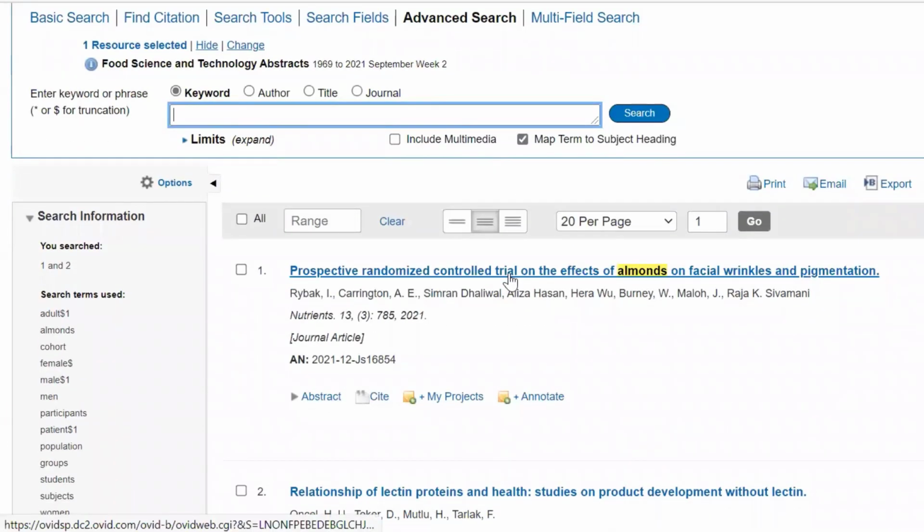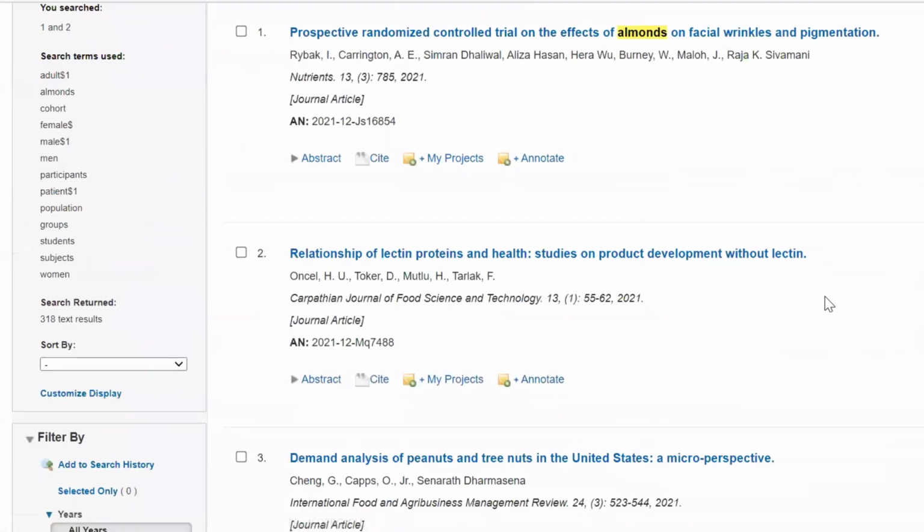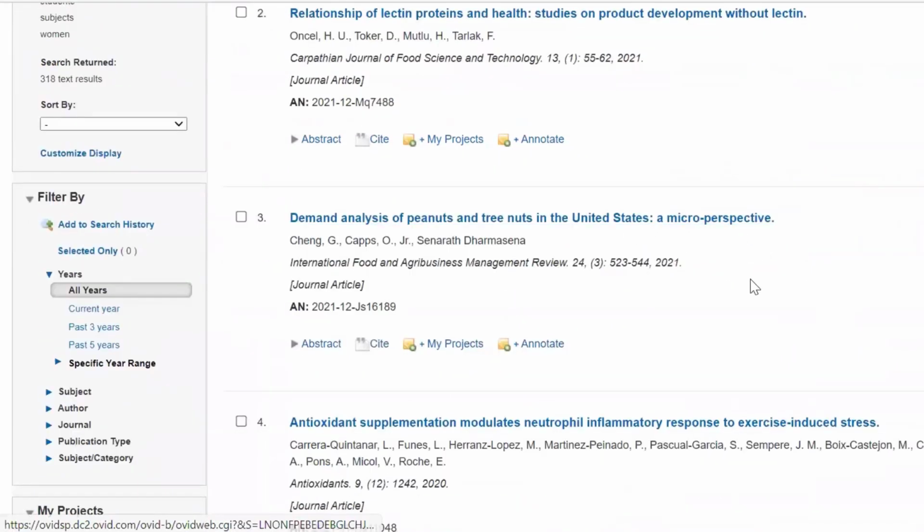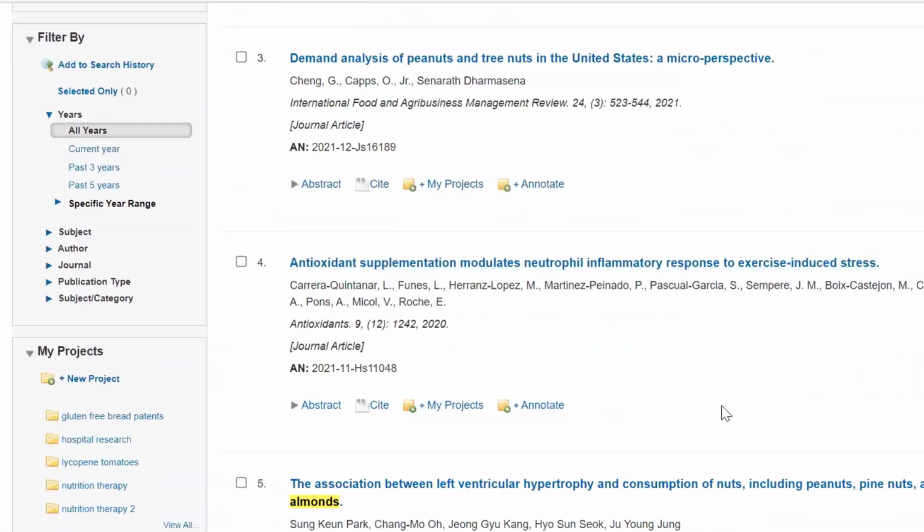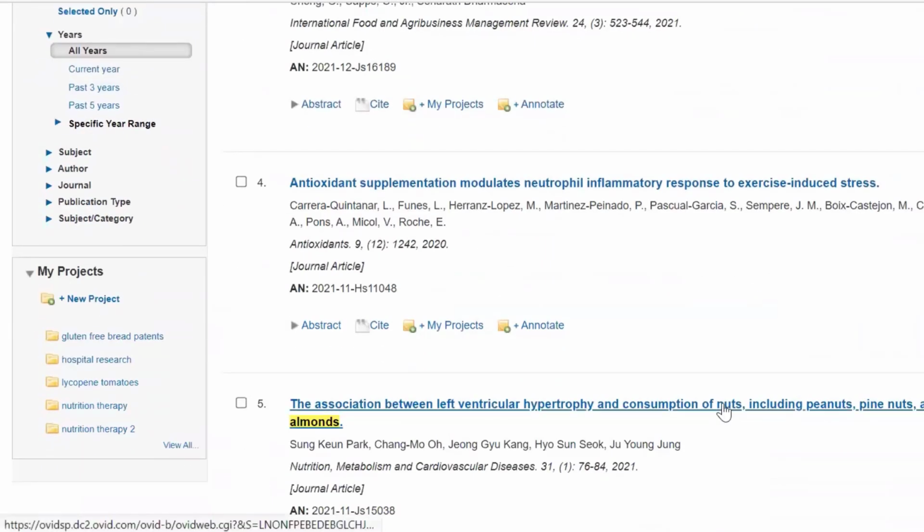And so this one's about the effects on wrinkles. If I start to look at these, I'll find that most of them will be about human studies, but a few will probably be about insect pests that are a problem for almond growers. So again, you need to find the balance that you want between precision and recall, but using this filter will get you a really good start on the way.